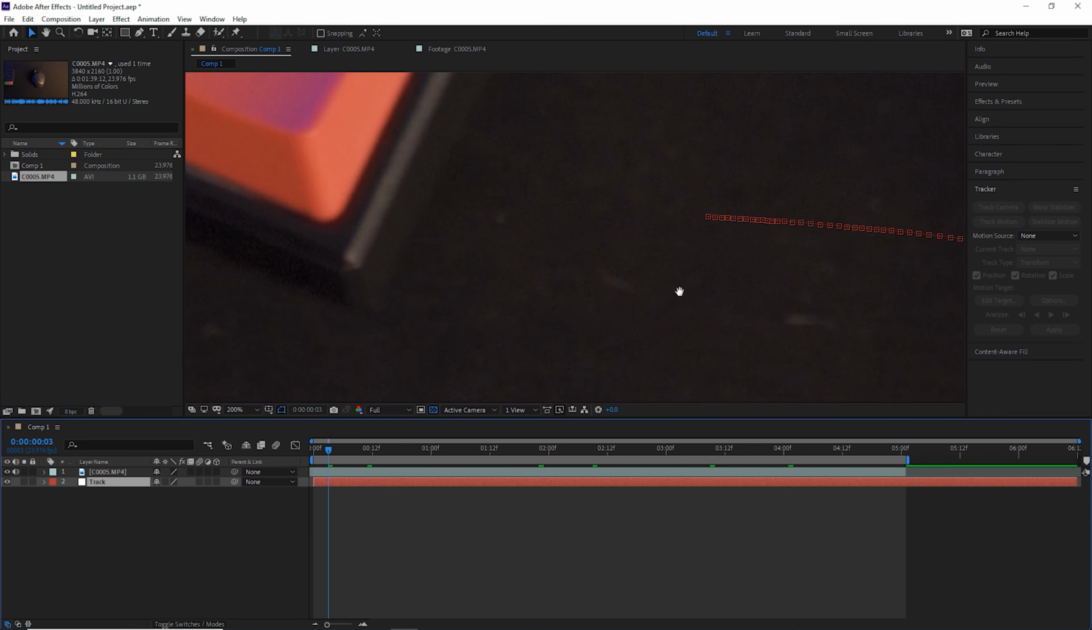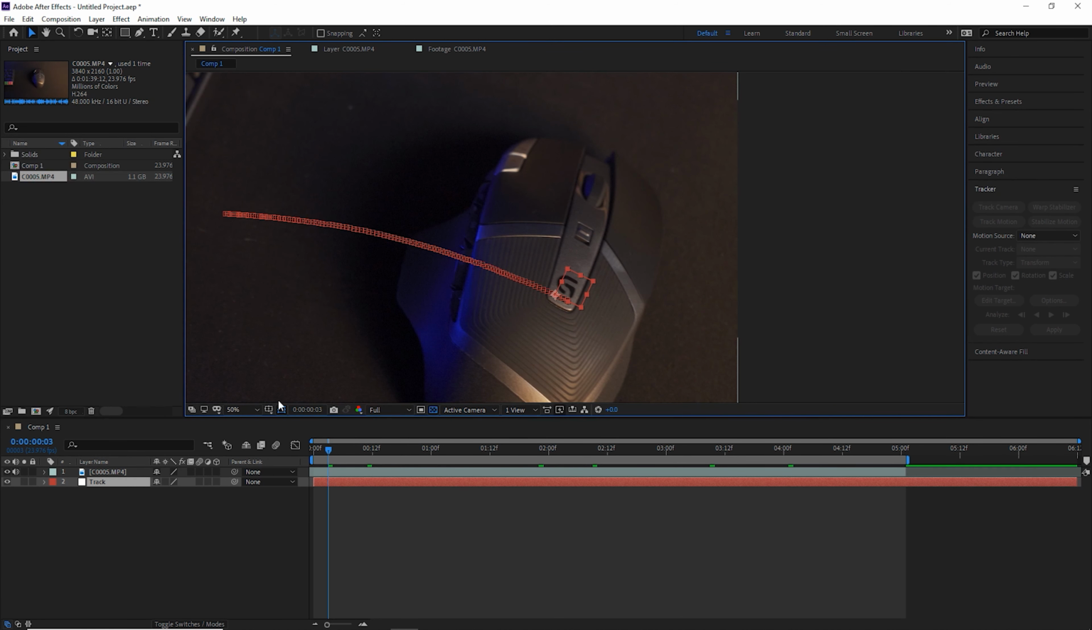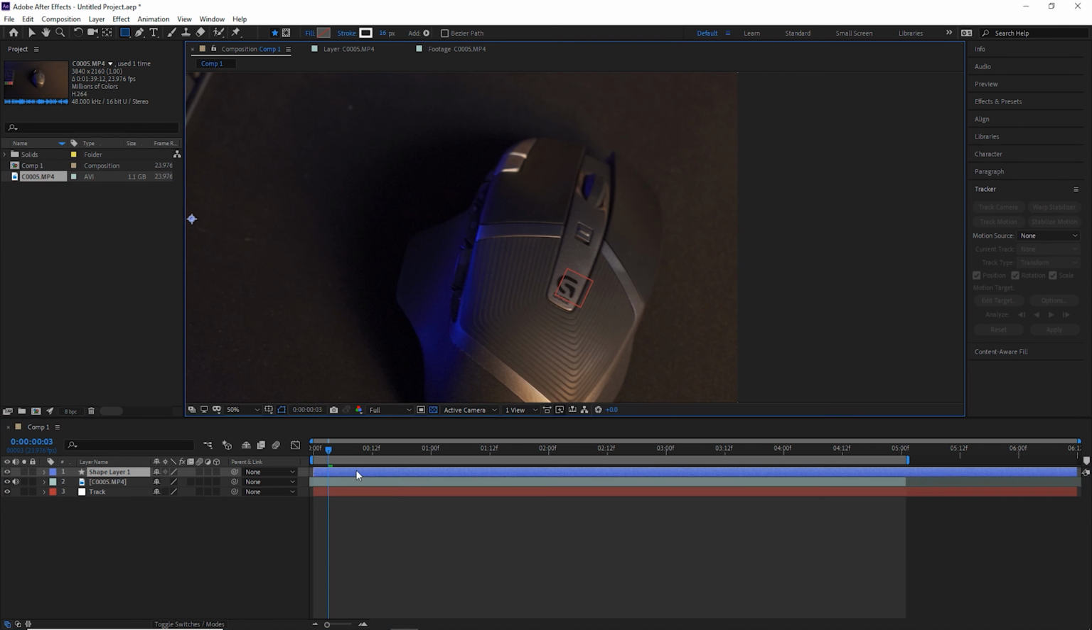So from here, that's all the tracking we need to do. Now we can get into the actual animation of whatever it is we're going to animate. To do that, I'm just going to animate this little object here on the mouse. What I'm going to do is right click over here, New, and Shape Layer.